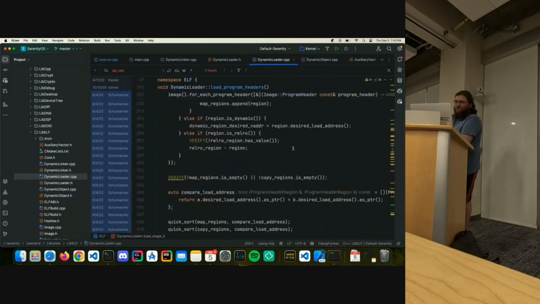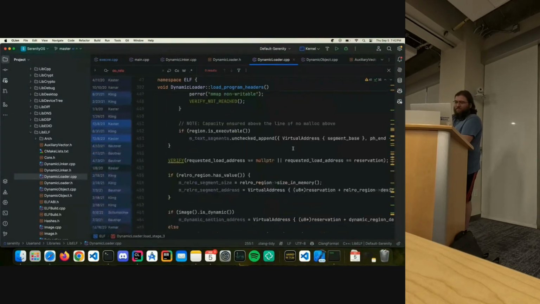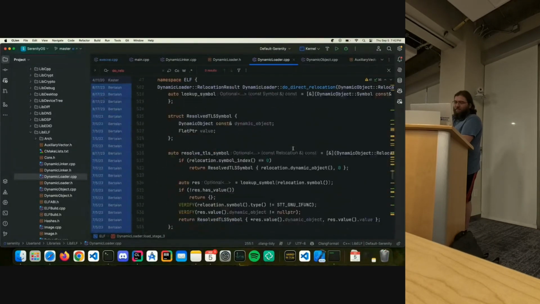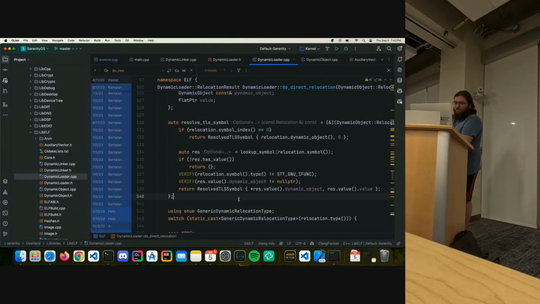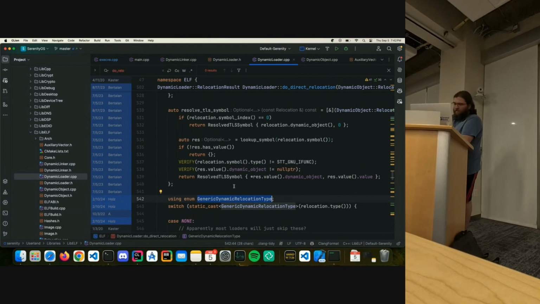At some point here, we look at all the relocations. There's a big old switch thing. Here we go. Why are we using it on this? Just to switch static into, okay.